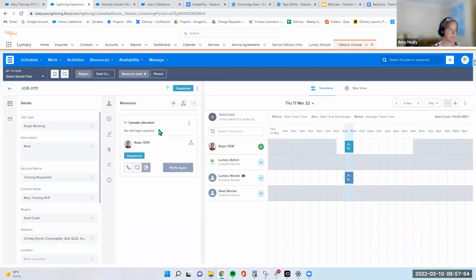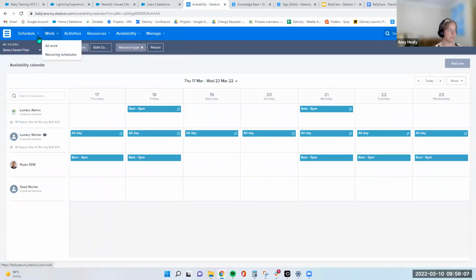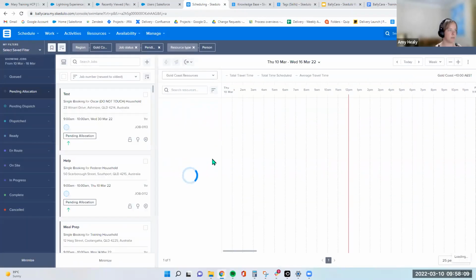Okay, so now it just keeps taking us back to this job because that's the first way that we navigated to this screen, which is why I do prefer working within the Skedulo web app.